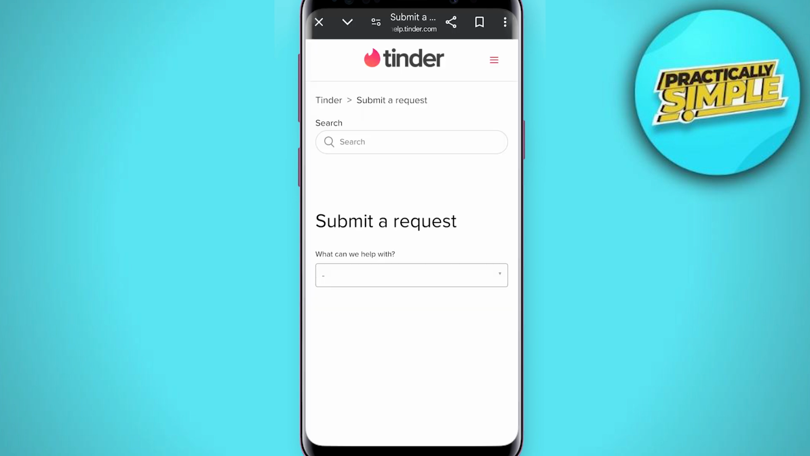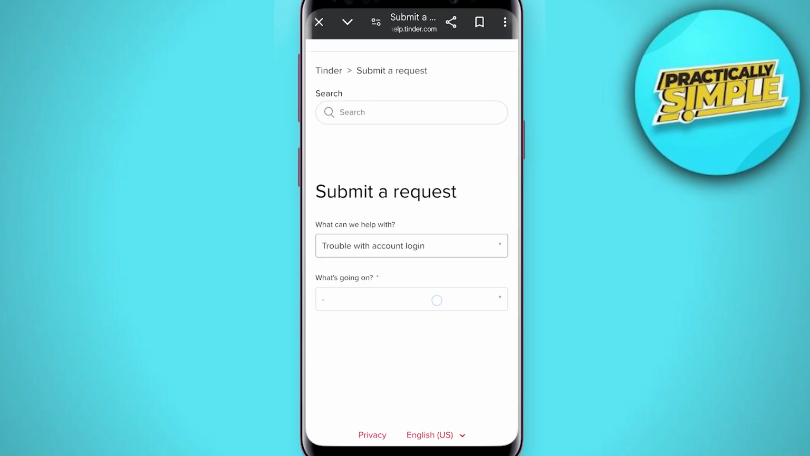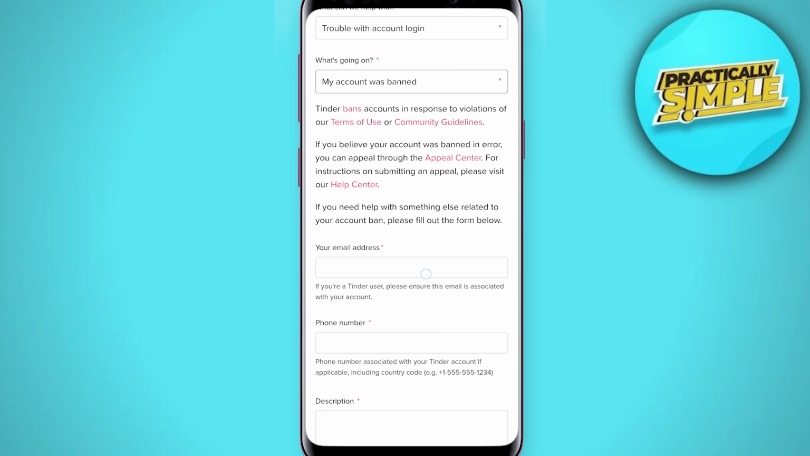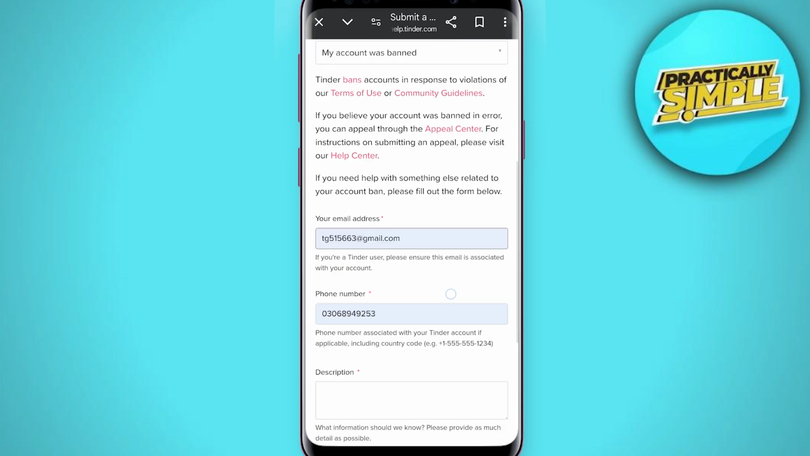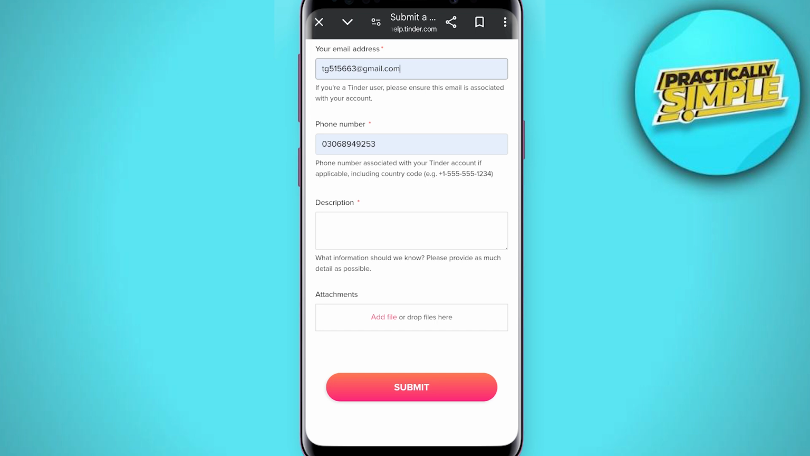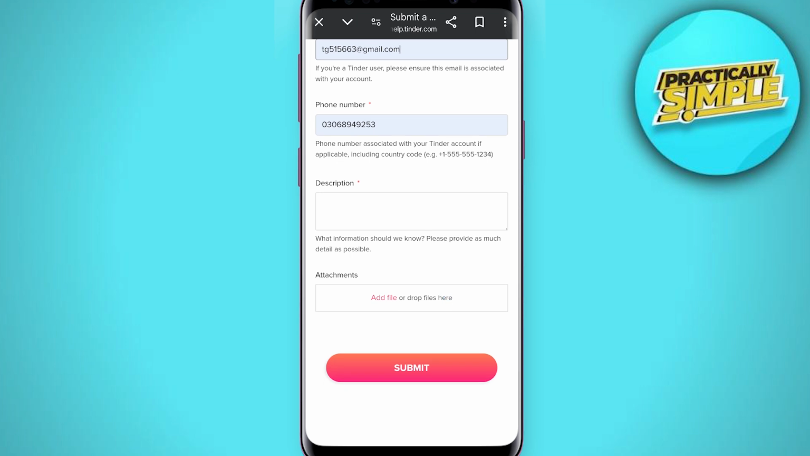Once you're on the Tinder help page, you need to fill out a request form. Select your issue here. After selecting the issue, you have to tap on this what's going on, and you can see this option my account was banned. Just simply tap on it, and now you have to scroll down. You have to enter your email address, then your phone number, and then the description, like what information should we know, please provide as much details as possible.